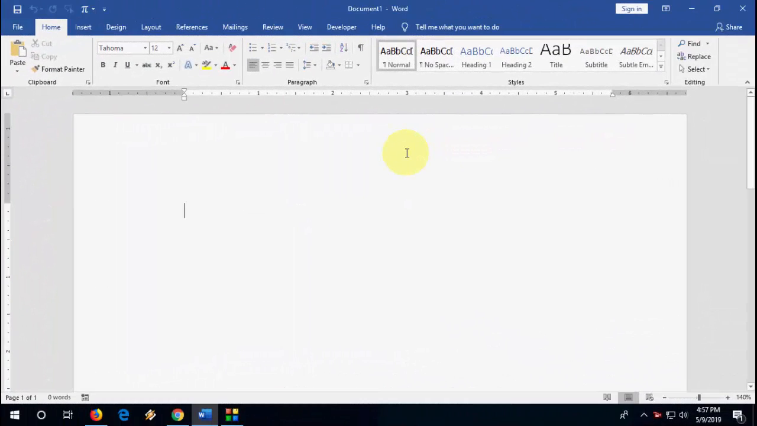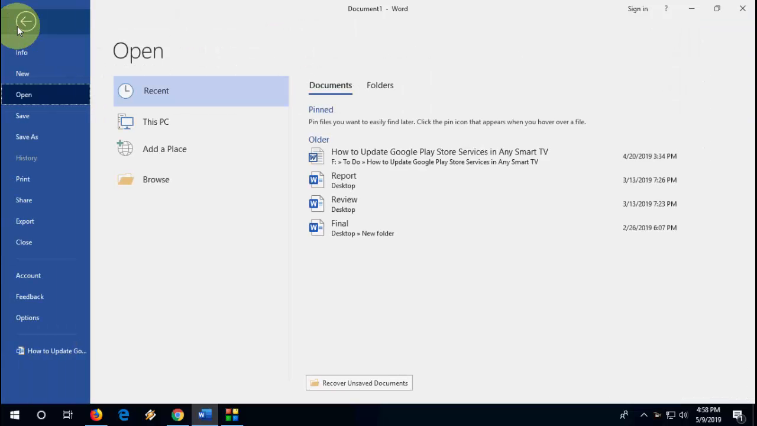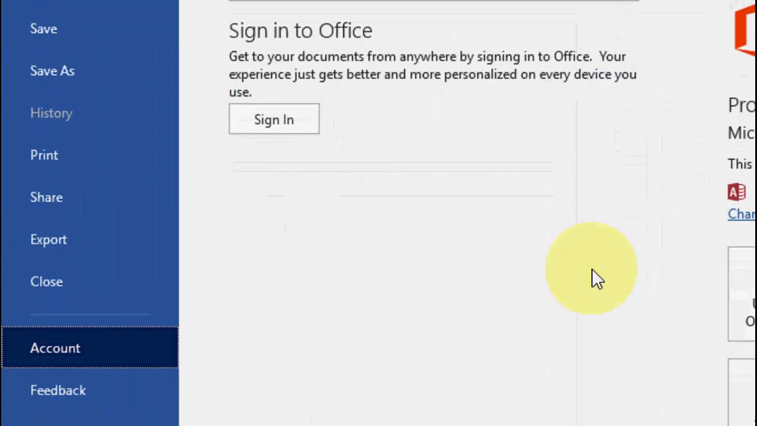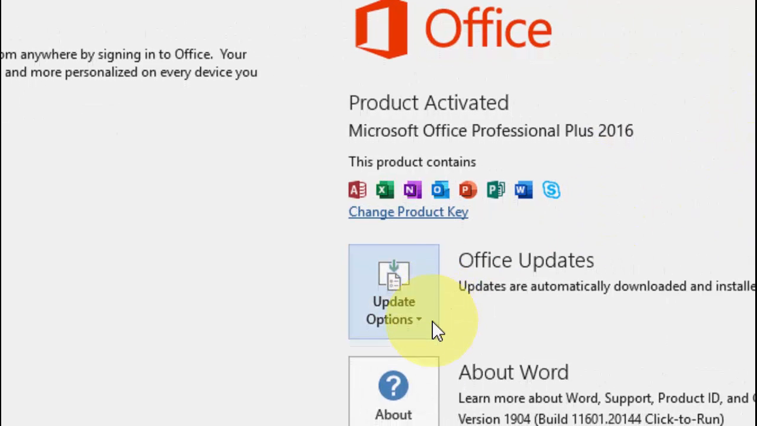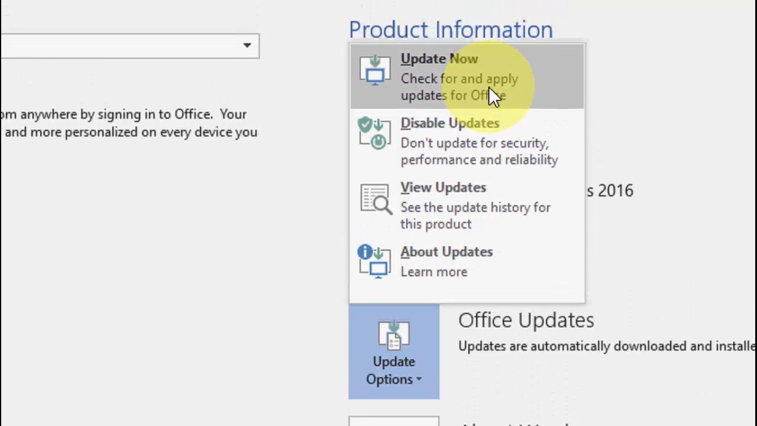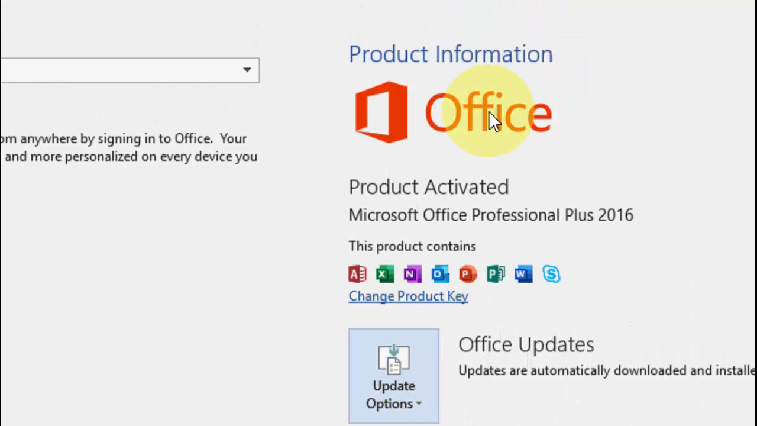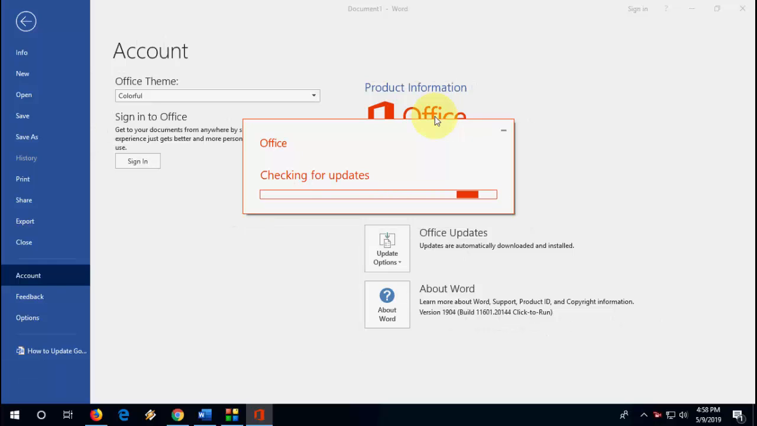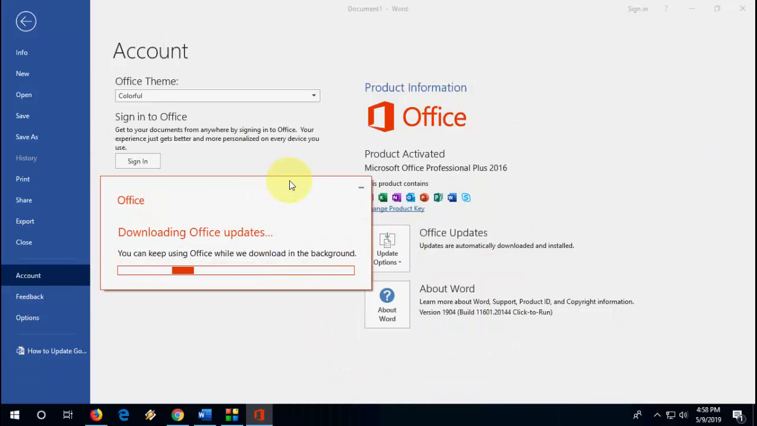I'm MJ. In this video, I'll show you how to update MS Office 16 or 19 for the year of 2019. So open any Word, Excel, PowerPoint, then go to File and then go to Account, and here click on Update option and click on Update Now. So this is the latest update for your Office 2019.